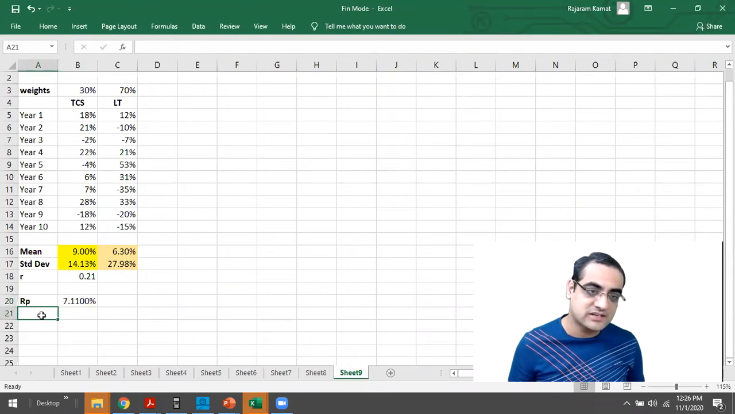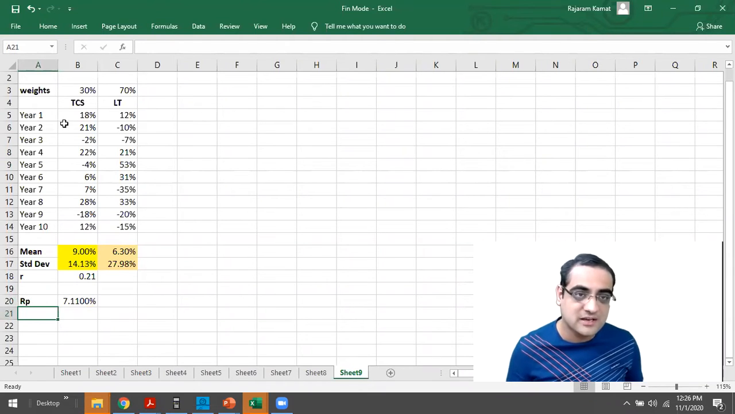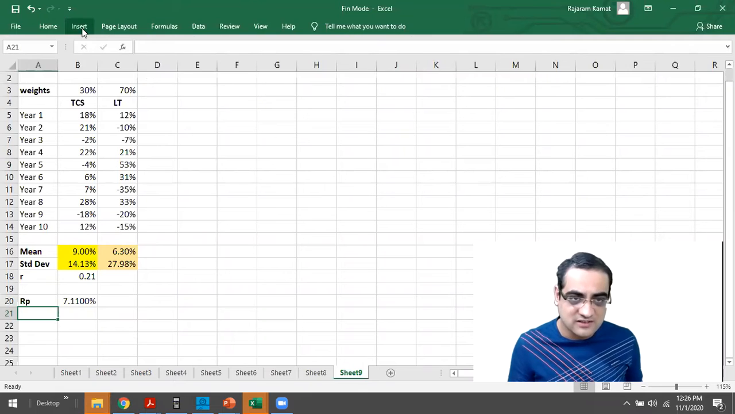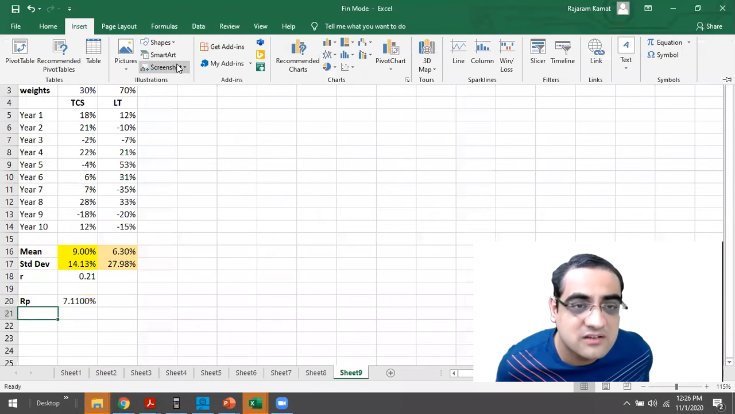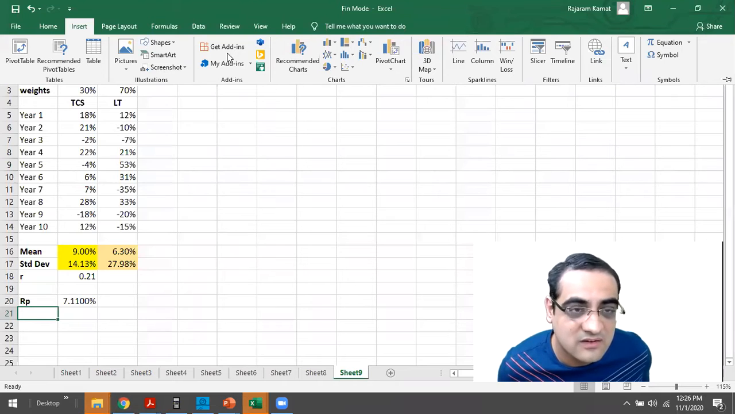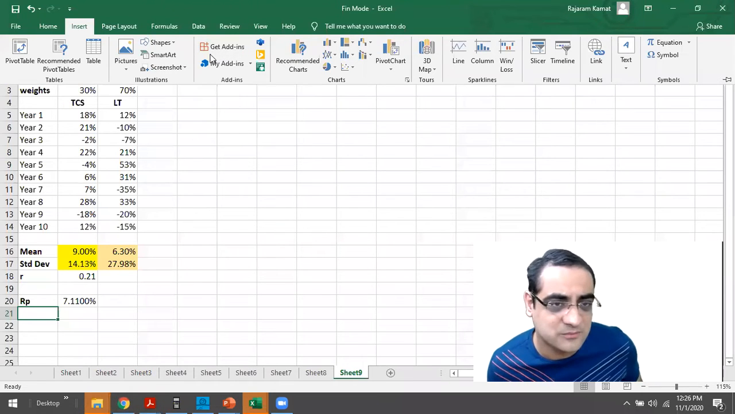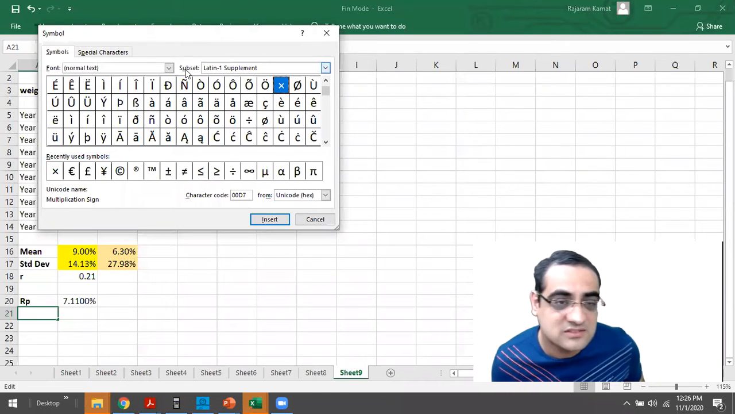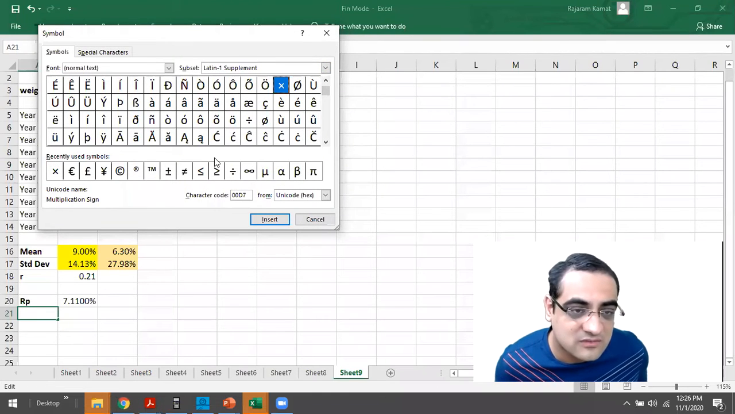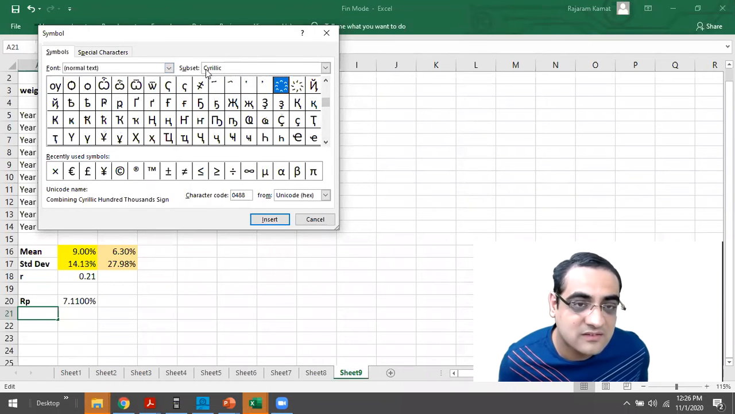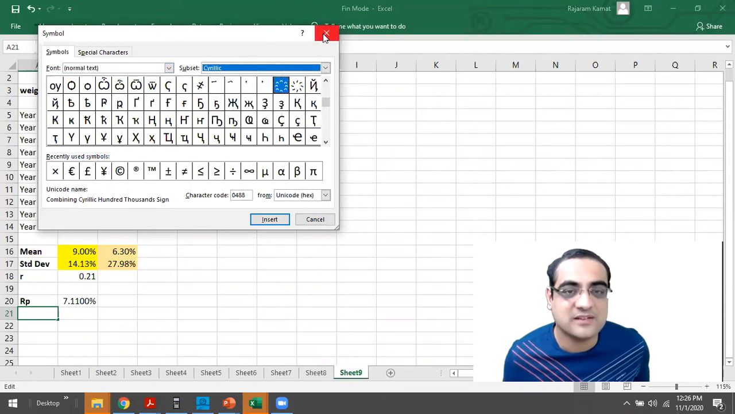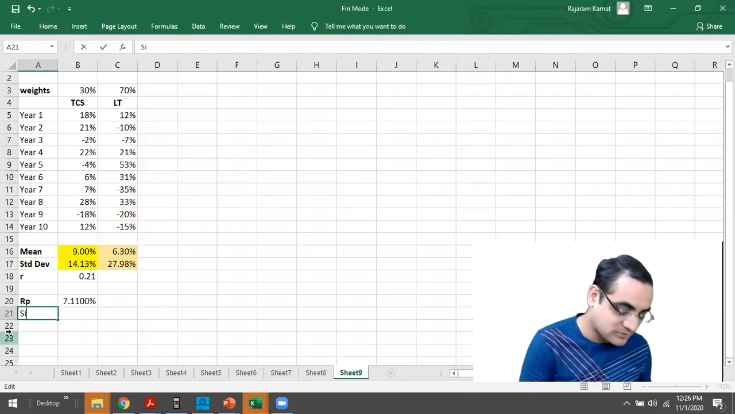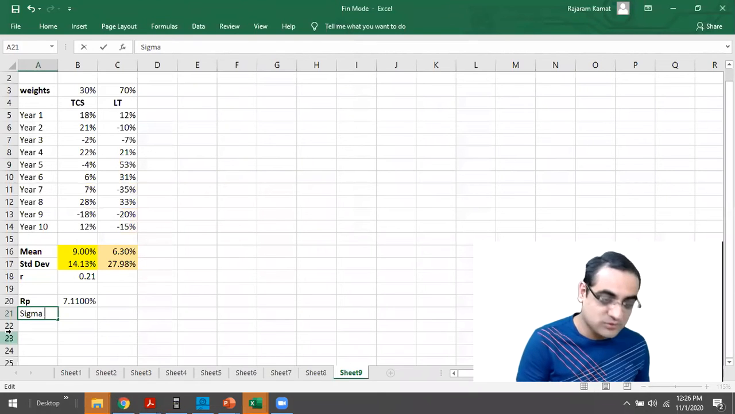Risk of the portfolio, which we call sigma P. I can't directly put it here. Is there a Greek symbol that I can put? I think there are Greek symbols that you can put, but I'm not able to get it right now. Yeah, it's over here, I guess. Symbols. So there's a sigma somewhere, I'm not able to see it right now. Anyways, let me not waste time like this. Let me write sigma, it doesn't matter, it's okay. Sigma of the portfolio.